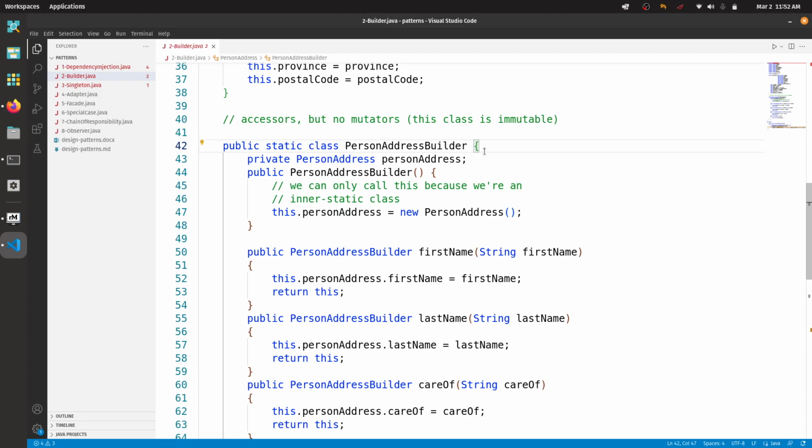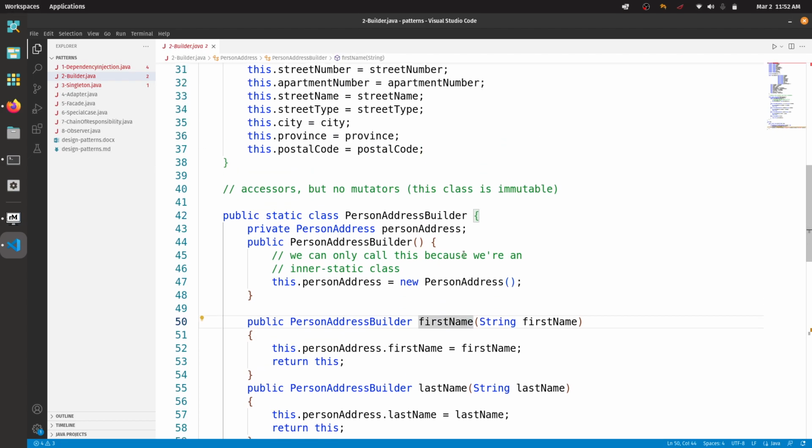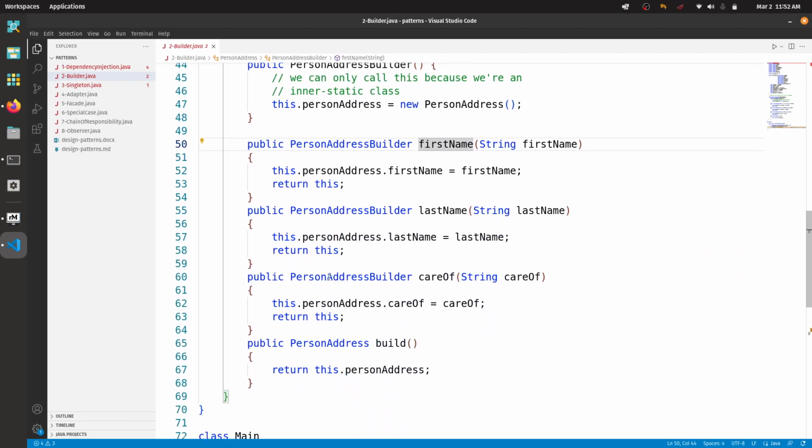And another pattern that's added to this builder pattern is that we have chaining, method chaining. So every one of these methods that we're calling, first name, last name, care of, we're returning person address builder, and we're just returning this.